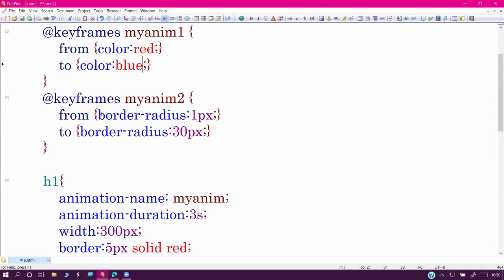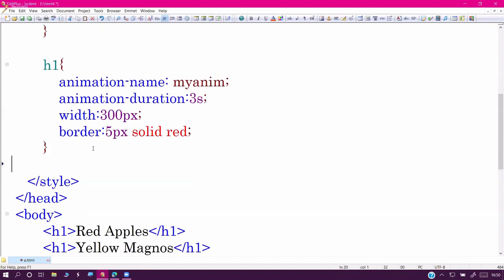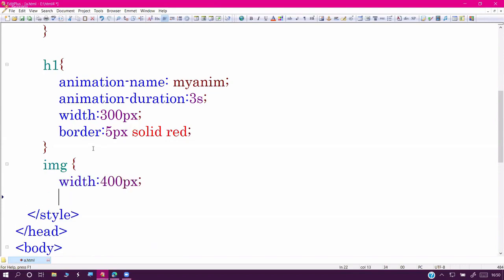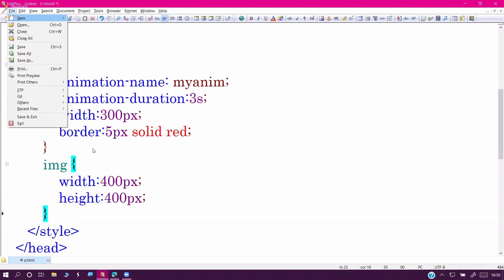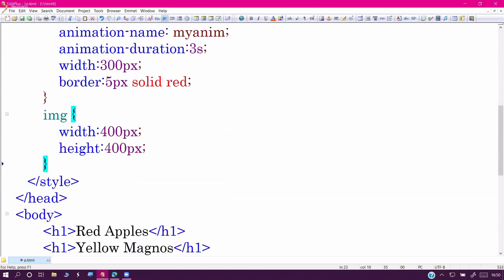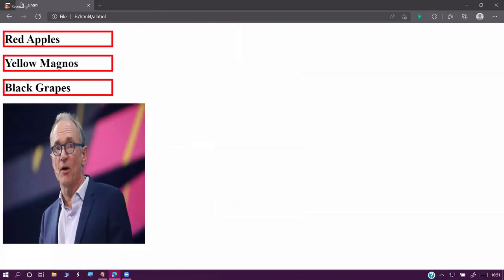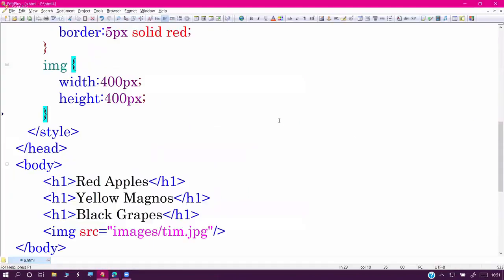Second animation I am creating, sir, for images. So where is the image tag? Here is the image tag. First set the width and height of the image. So width some 400 pixels, height some 400 pixels, so I am writing a square shape. Image borders are not required separately. This is our actual image. Now I'm applying the border here.